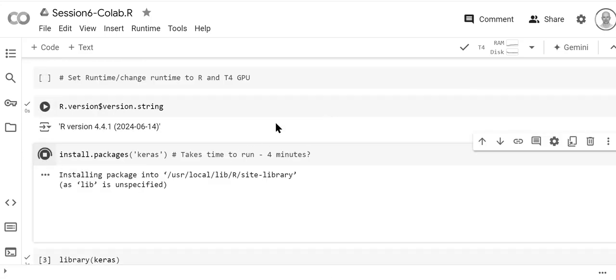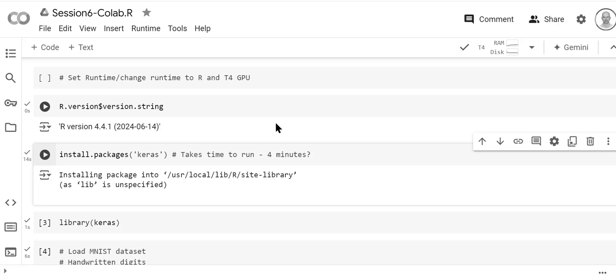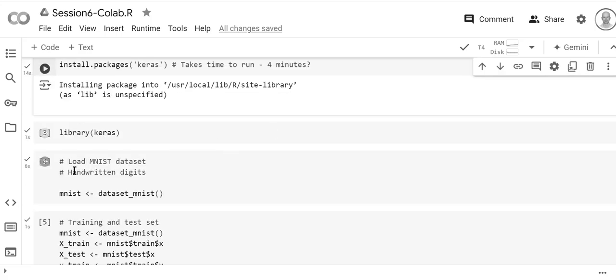And then we need to install Keras, which takes a little bit of time to run. So what is Keras? Keras is a very sophisticated neural network package that's used for deep learning. It's built on top of the TensorFlow package. So this is much more sophisticated than the neural net package that we have been using so far. One of the things that it allows us to do is to define the neural net layer by layer. So it gives us an extraordinary amount of control.